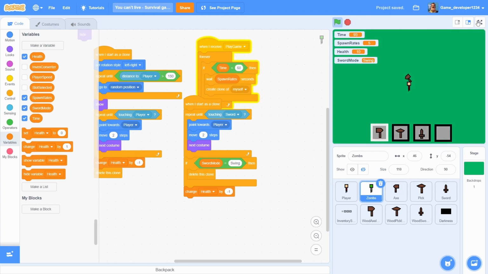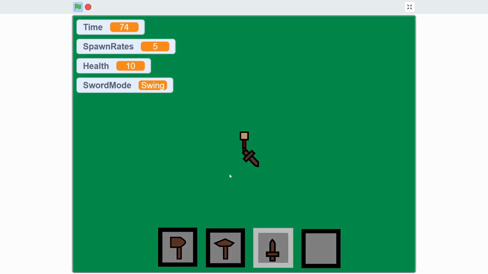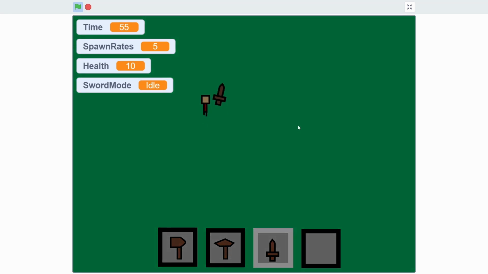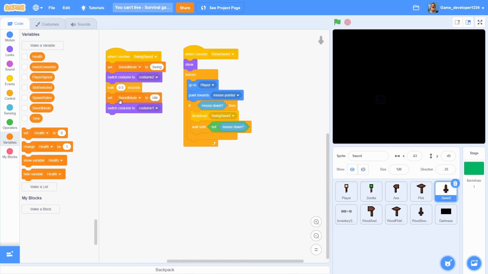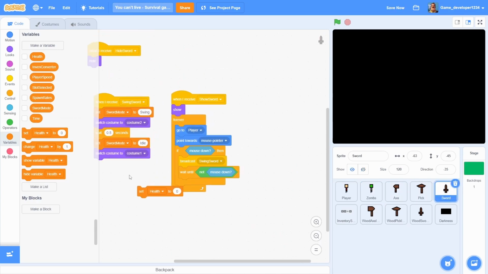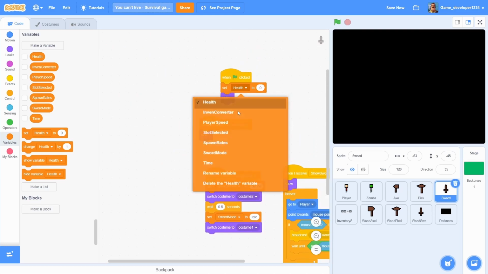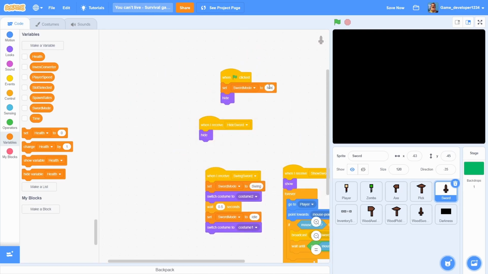Alright, now let's test this out. Wait, EE. Okay, idle. We have to fix that. Alright. And now zombies should be spawning. And they will take my health away. But I will be able to get rid of them by swinging at them. And boom. And yeah. So let's real quickly just hide all these variables. And in the sword at the very beginning, wait, okay. Set sword mode to idle.